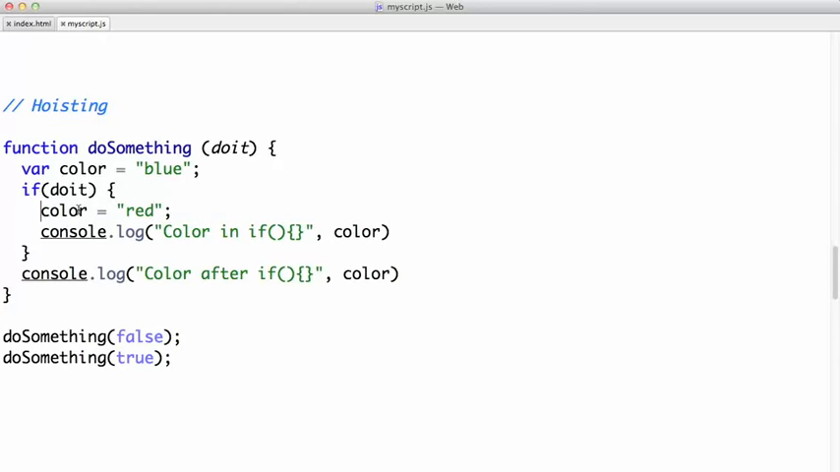Now this is something that's very important to remember. In other languages that have block scope, the color inside of our if block would actually shadow the color outside of the if block. But in JavaScript, the only time we get a new level of scope is when we create a new function, and an if block is not creating a new function. Therefore, it's all the same scope, and it's all the same variable.